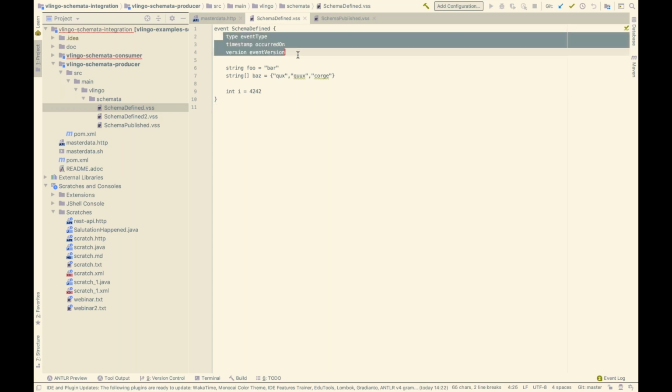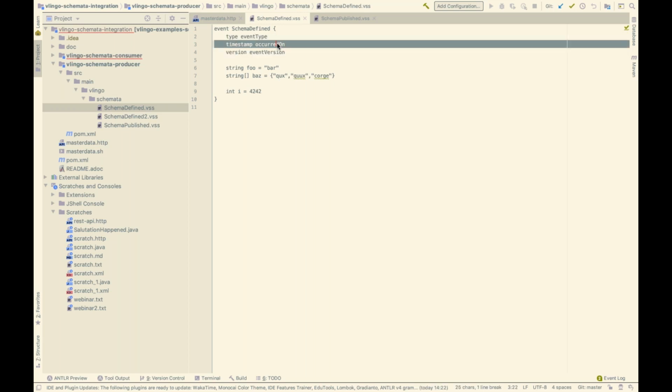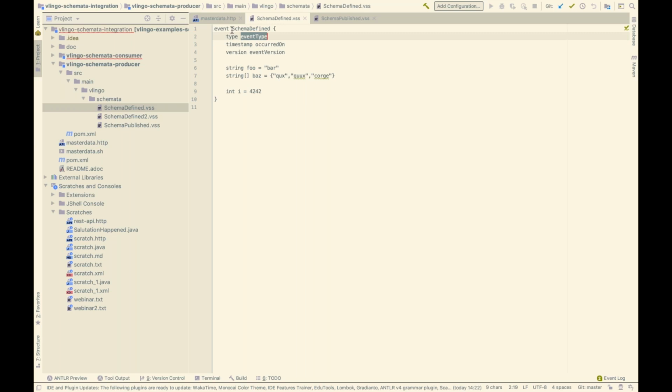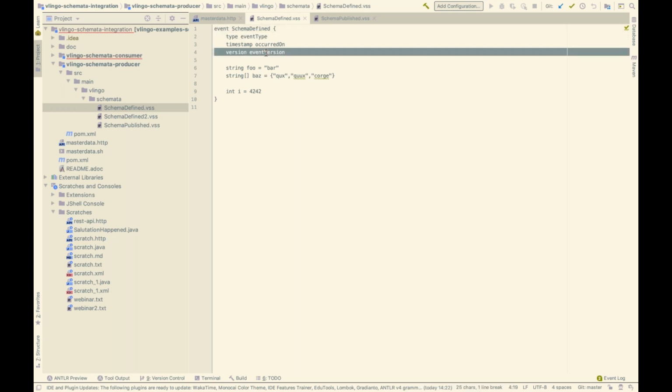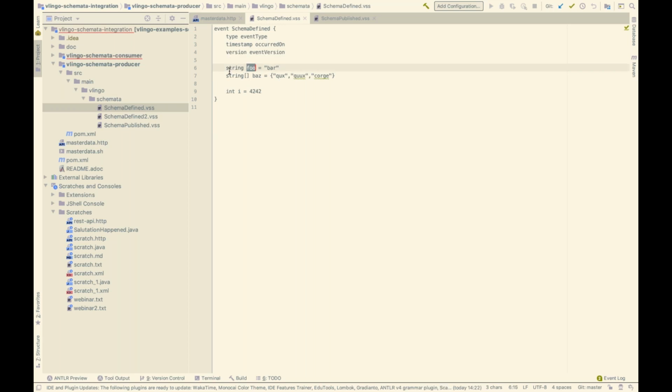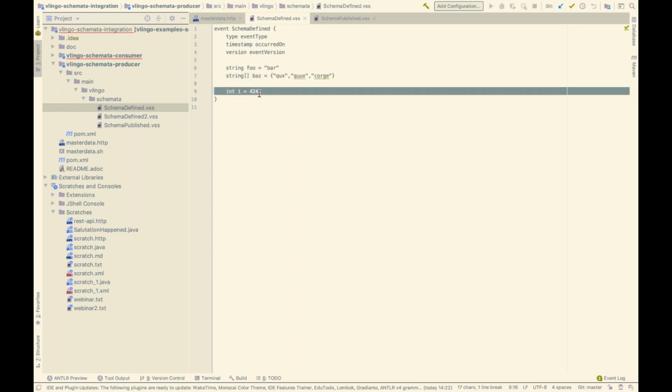We have some computed types which evaluate to something useful, like for example, the timestamp occurred on evaluates to the system current time. The event type evaluates to event. The version evaluates to an integer that can be easily compared and that is generated from the semantic version. We have a string field with a default value, and we have a string array with default values. We have an int field with a default value here.